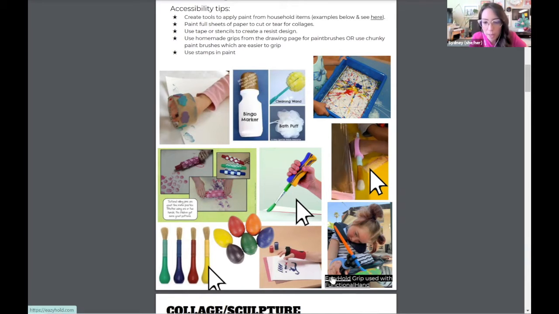And one of my students has also recently started experimenting with something called a functional hand. And this can hold bigger supplies. So for this student, they can grip the functional hand, the Easy Hold can hold it to their hand, and then the functional hand can hold the paintbrush.